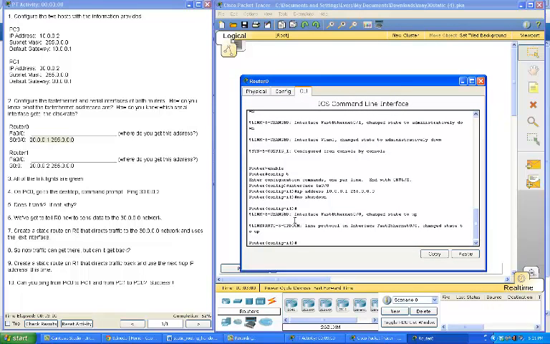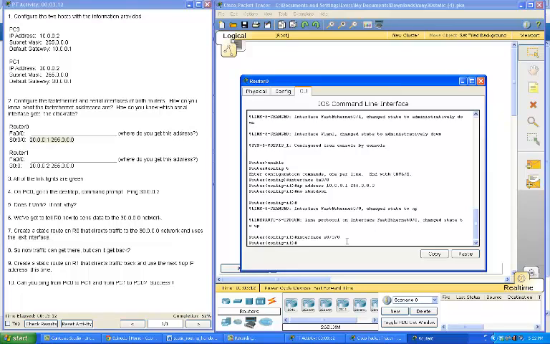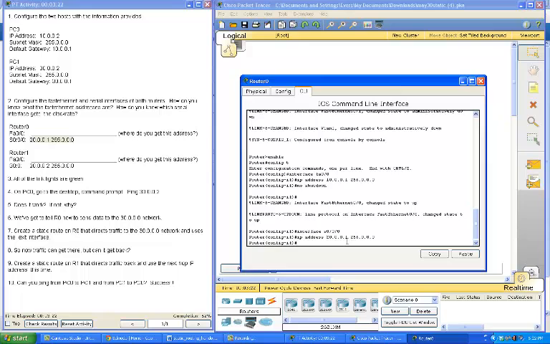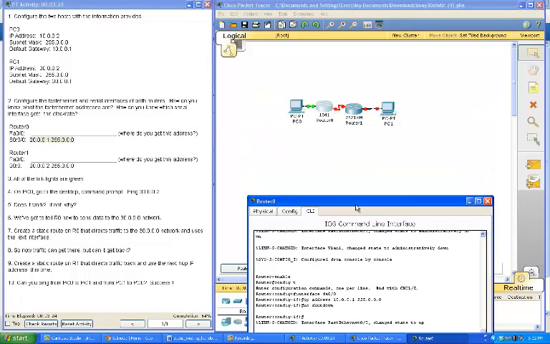Next, I'm going to do my serial interface, and this one is serial 0/0/0, and I got that from right here. That IP address is 20.0.0.1, with mask 255.0.0.0.